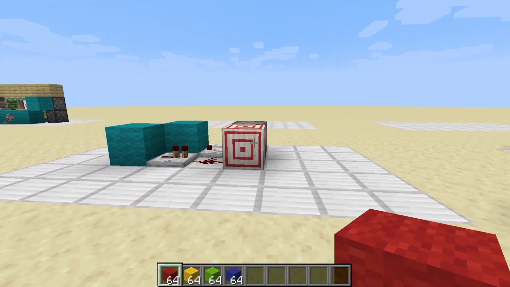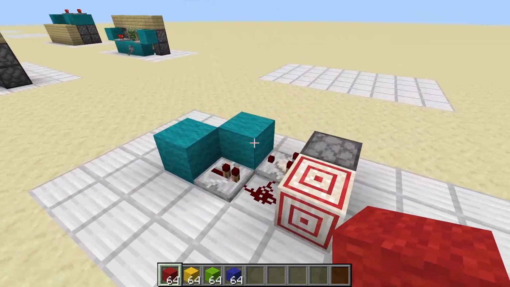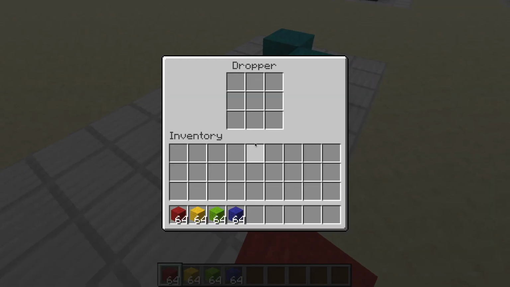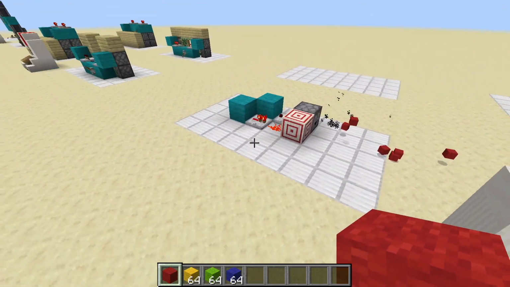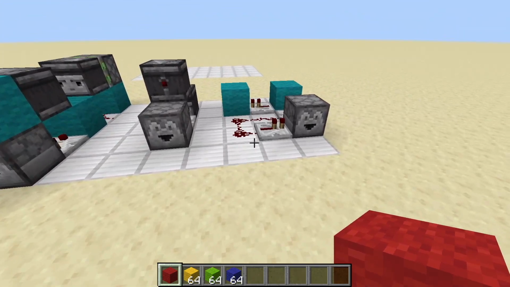Now we'll look at a few designs of the auto dropper. So first we have this one that we've already seen. I'll put some red wool in it to show how fast it is again. I've already explained that one, but here are a few other designs.